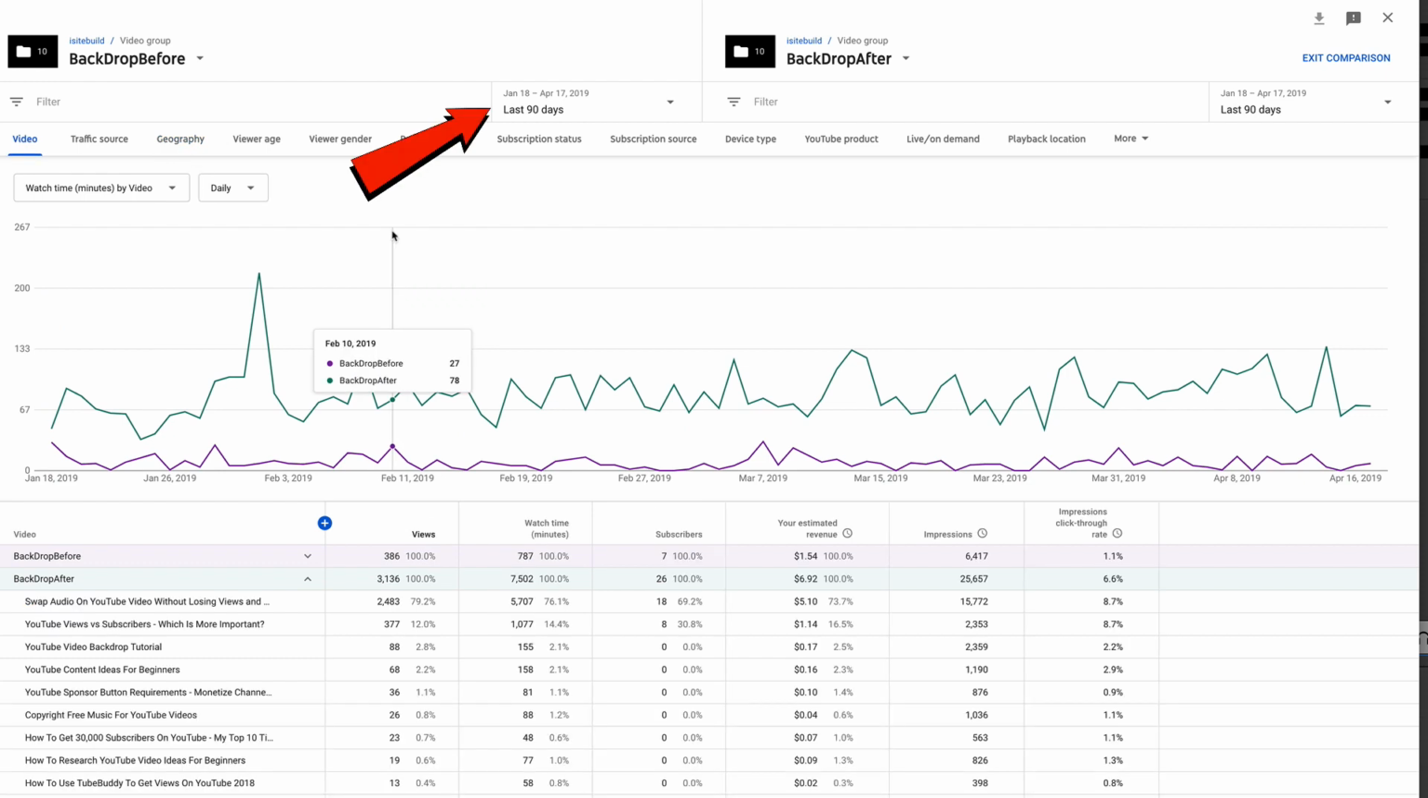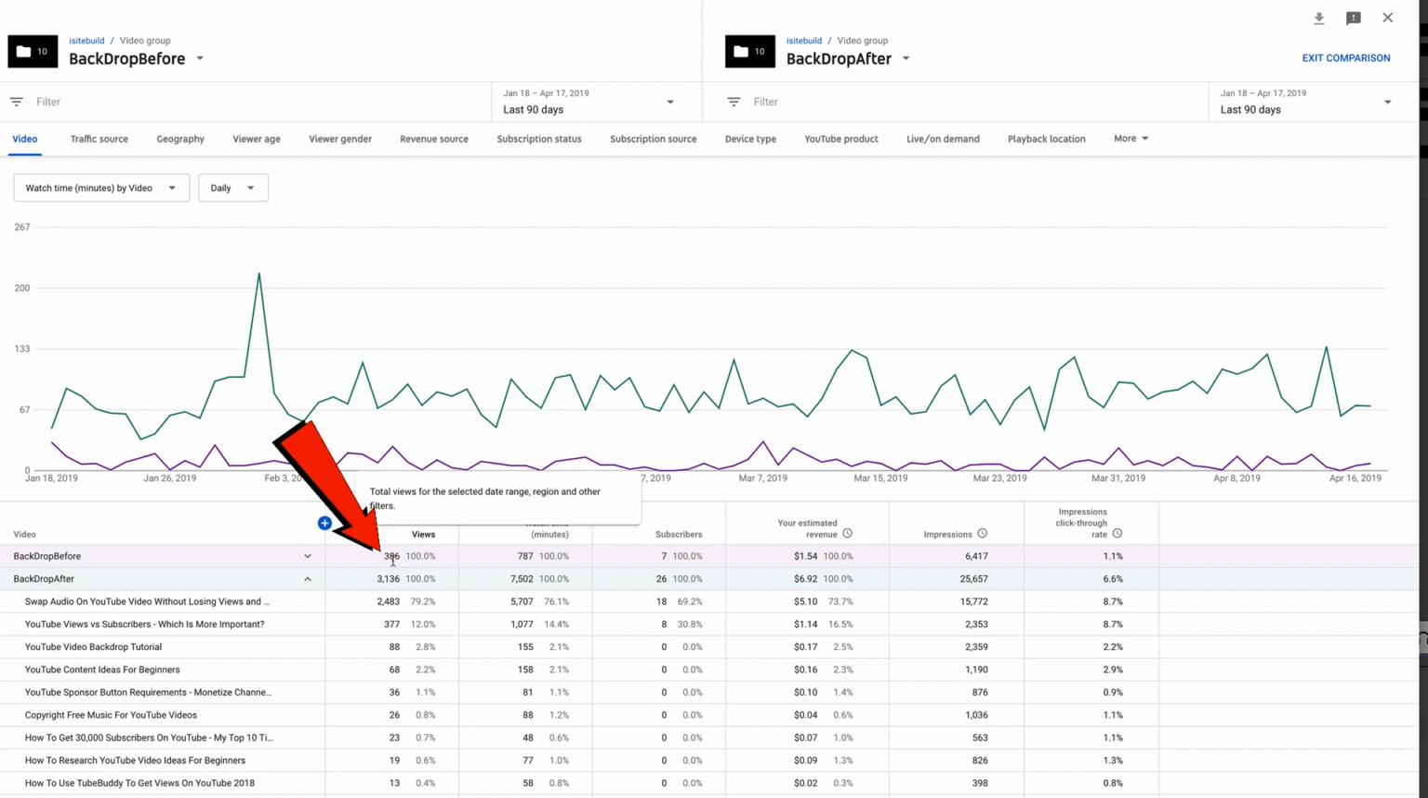Now I can compare the stats for the groups of videos in the last 90 days with the old backdrop called backdrop before to the group of new videos called backdrop after. You can see that the views increased from 386 to 3000 with the new backdrop. The watch time increased, subscribers increased, revenue increased, impressions increased, the impressions click-through rate also increased.